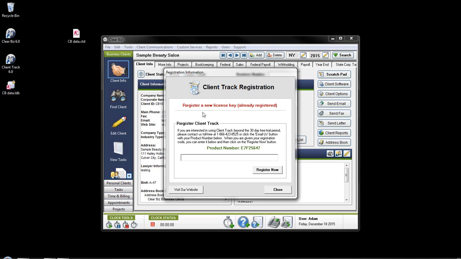So in the event that you're ever replacing a computer in future or adding a new one, all you have to do is install the program and connect it to your data file, and that will register the program once it's connected.